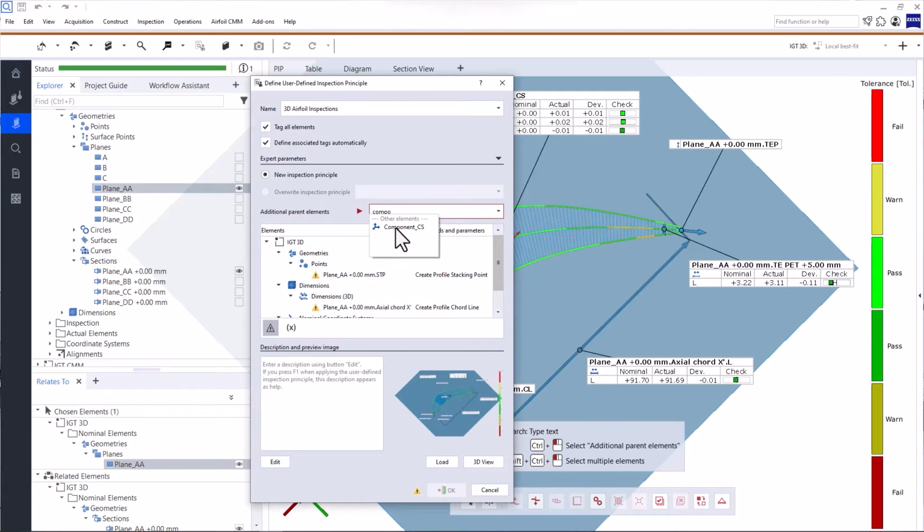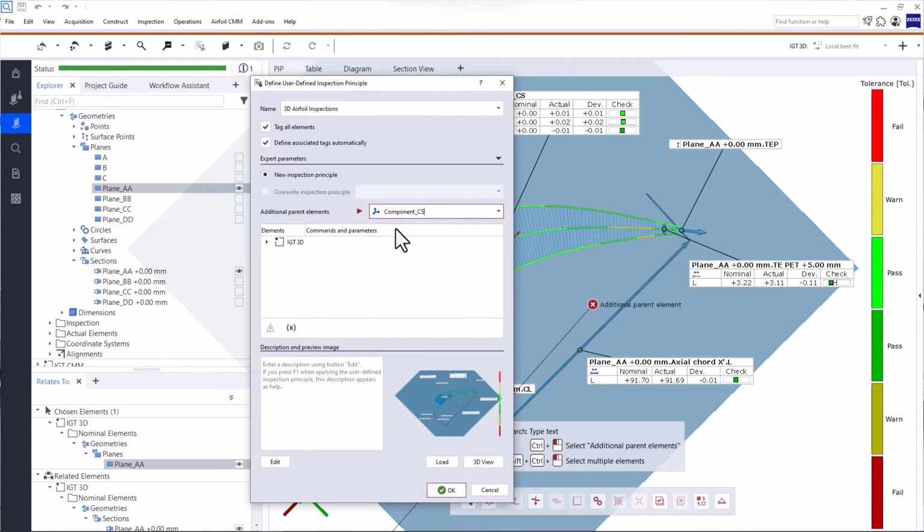A little side note here. Make sure that the additional parent element has a descriptive name, such as component coordinate system. The software creates a function dialog for the UDIP, and the name of the additional parent element will be used to name the respective field in the dialog. You'll see what I mean in a second.